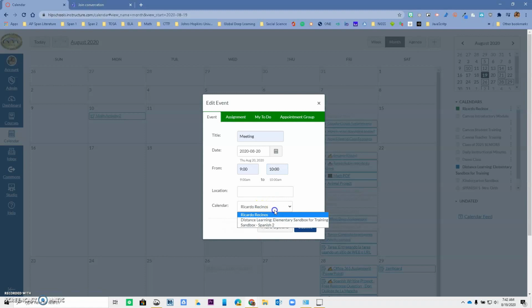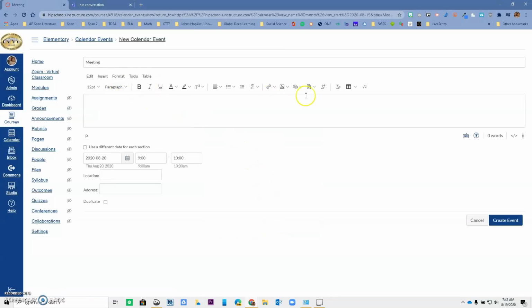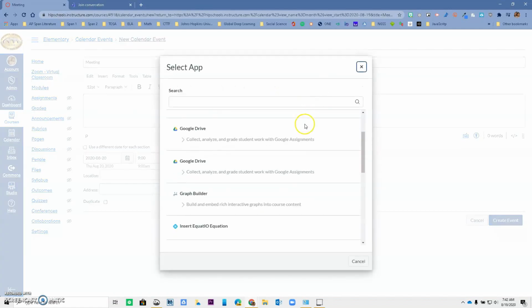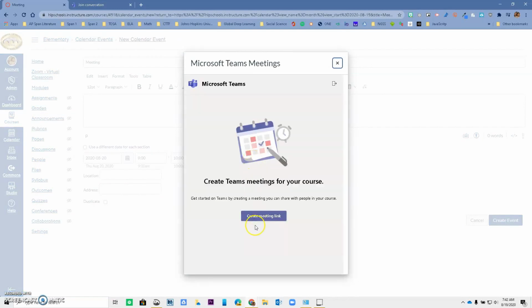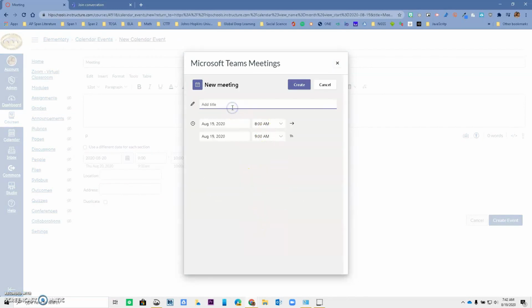I can decide to put it in my class, my course for distance learning. And all of my students are going to get this in their calendar. And I'm going to go to more options. And notice that we again have the plug, right? To create a Microsoft Teams meeting for us. And now when I create it, again, meeting, calendar, so I remember which one this was. And remember we did August 19, so this was for the 20th, if you remember. And we said it was going to be from 9 to 10. Okay, let's create it.